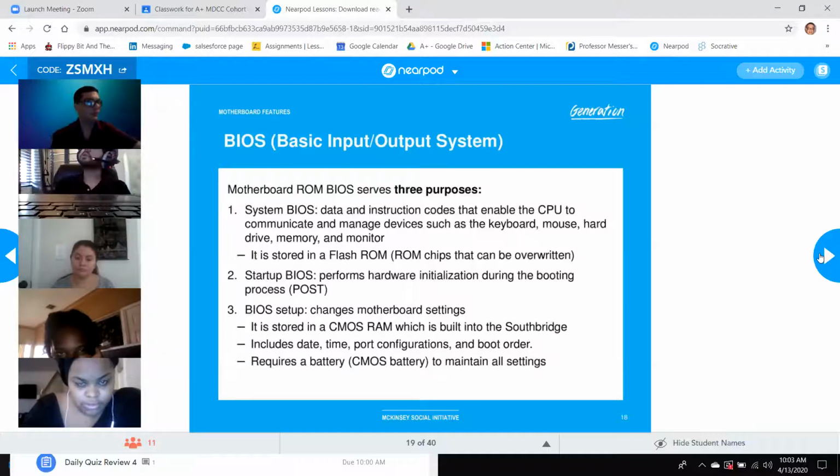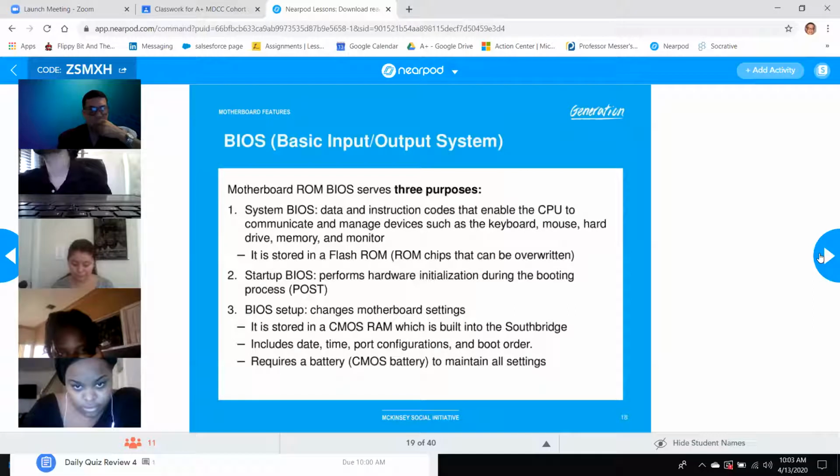Yes, sir. The motherboard ROM BIOS system serves three purposes. System BIOS: data and instruction code that enables the CPU to communicate and manage devices such as keyboards, mouse, hard drives, memory, and monitor. It is stored in a flash ROM, ROM chips that can be overwritten.